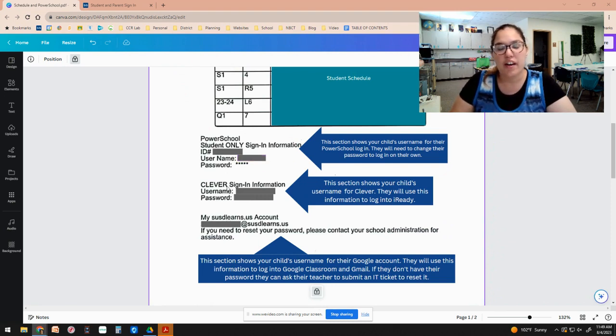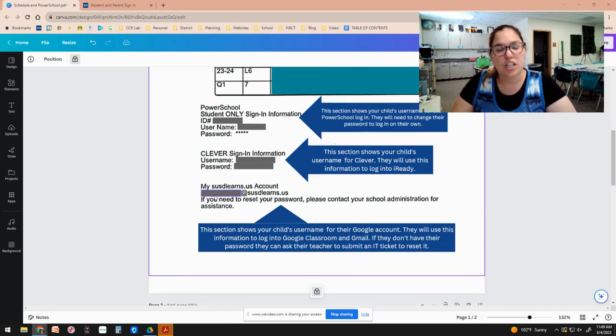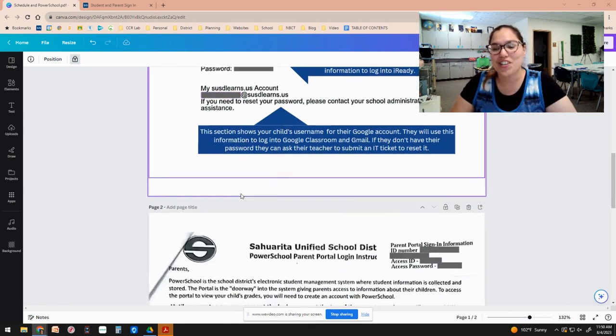At the bottom of that, you have Clever, which is used for iReady, and you have the SUSD Learns account, which is their Google account in order to log into Google Classroom or their email. If they can't log into their SUSD Learns account, please have your child reach out to their first period teacher in order to have them submit an IT ticket to reset that password. It does have a turnaround of maybe a day, so please be patient with that. We appreciate it. Thank you.